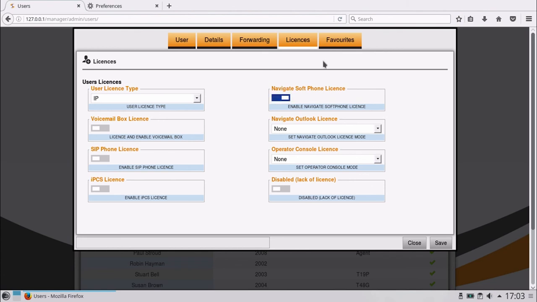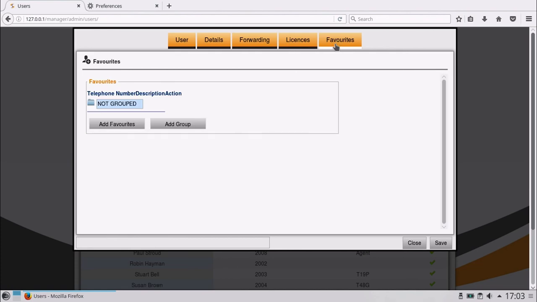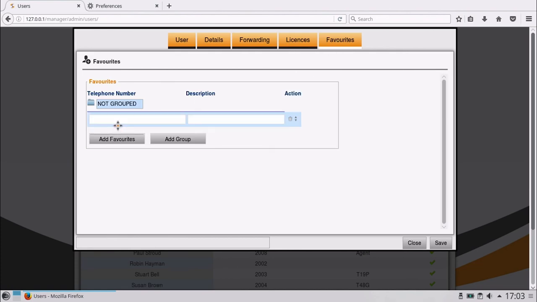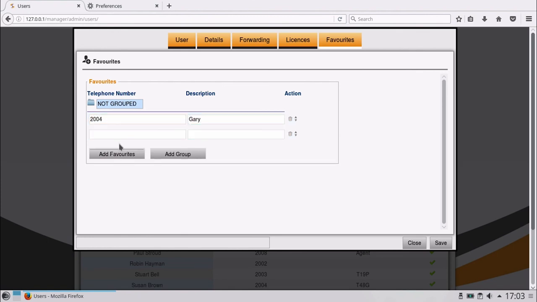Finally, we will add favourites to the user so we can see when the favourites are busy on the phone. Select the Favourites tab, click Add Favourites. Enter the telephone number followed by the description and repeat. To change the order in which the favourites are displayed, click on the user and drag to desired position.